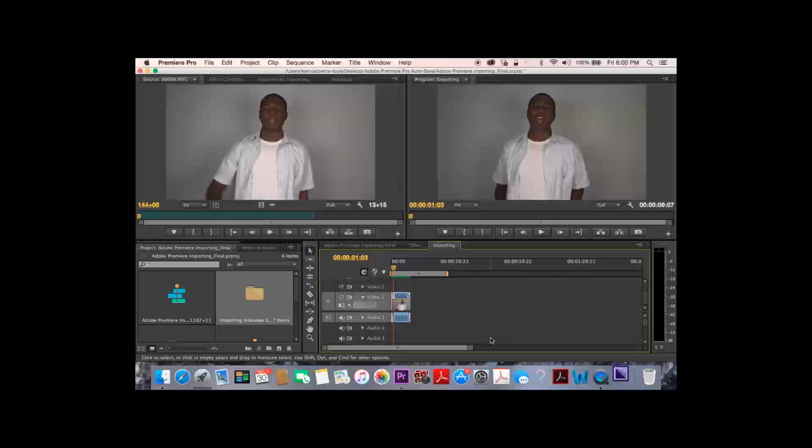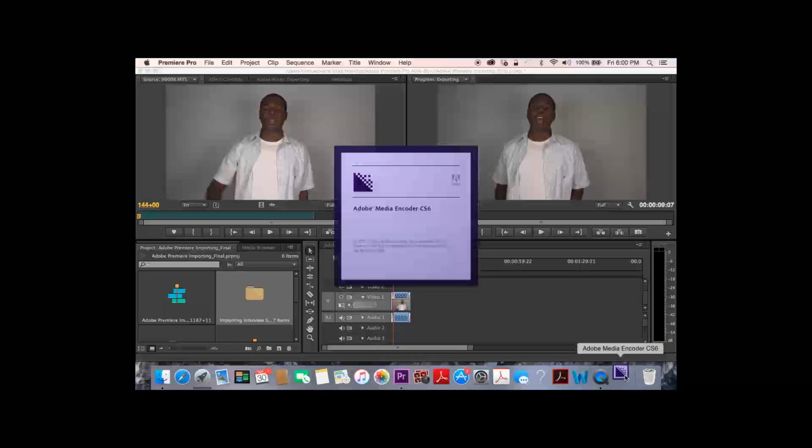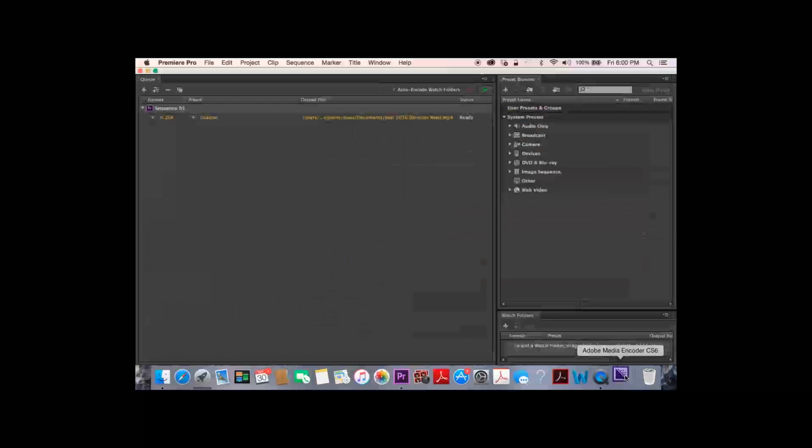There should be only one, and it's going to open up a new program for you, Media Encoder. And when you go through Media Encoder, it basically shows you how many files you have to export at the same time. If you have multiple files to export, or if there's a list of them, you can export them all one at a time. But it gives you basically a list of all the files that need to be exported.